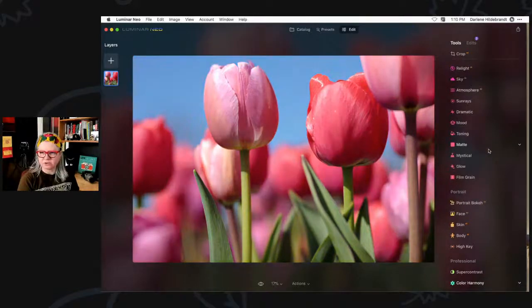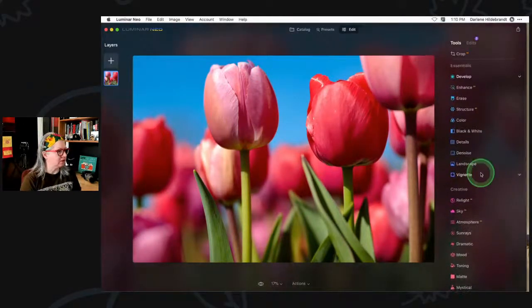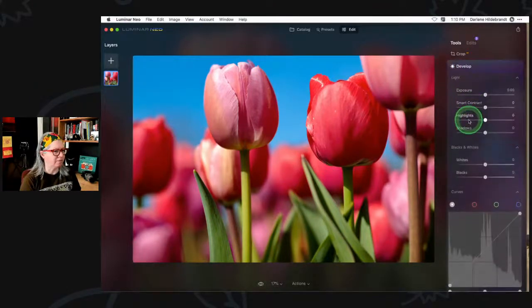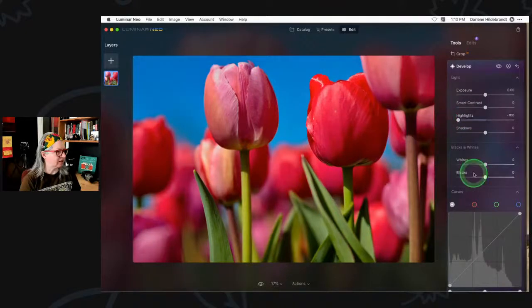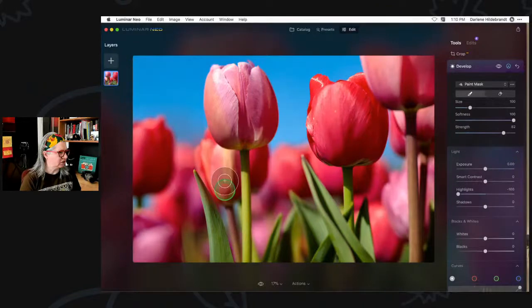Let's see the before and after. So we really don't need to do a lot to this image. I'm going to go do develop one more time. And this time I'm going to take the highlights down really far because I want to pick up just this flower over here. So I'm going to paint it in, probably quite high in terms of strength, just to lower the highlights here. Okay. Maybe here as well.